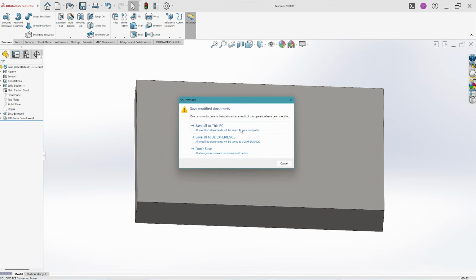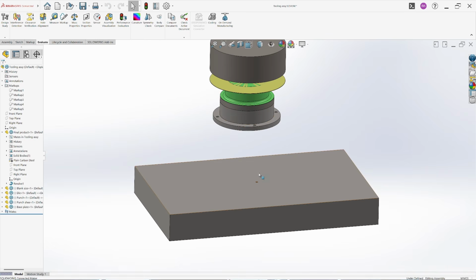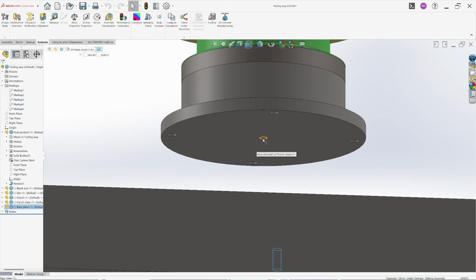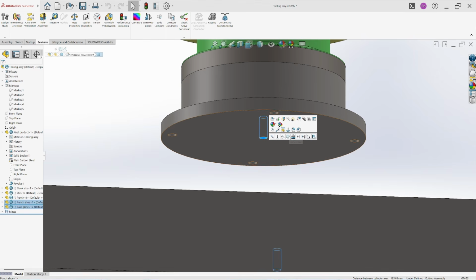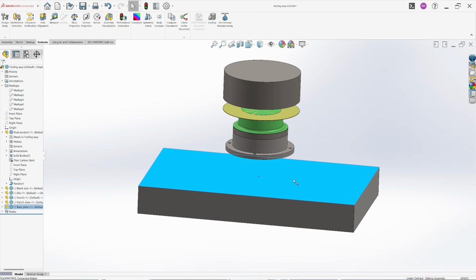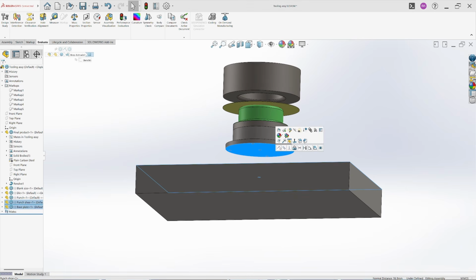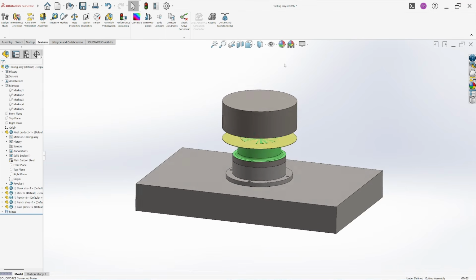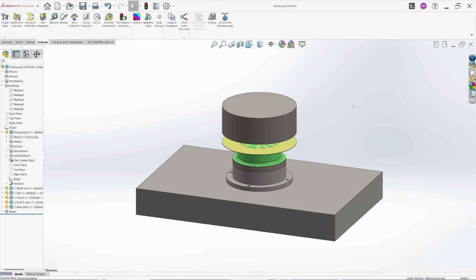Now go back to the assembly, and here let's select this dowel hole and the dowel hole of our punch shoe, and let's make them concentric, right? And also this is going to be mated with our punch shoe. Now everything looks good. Now we can design our blank holder.